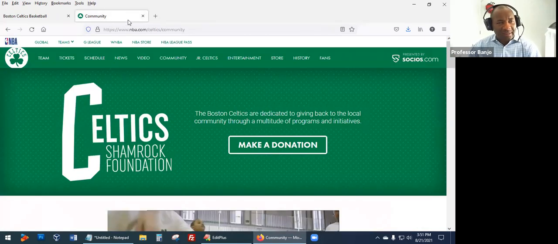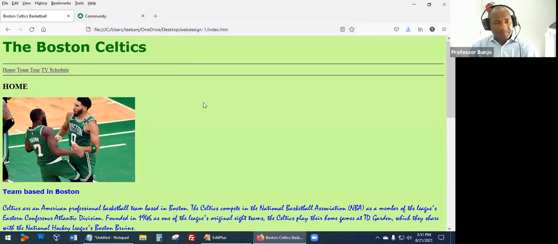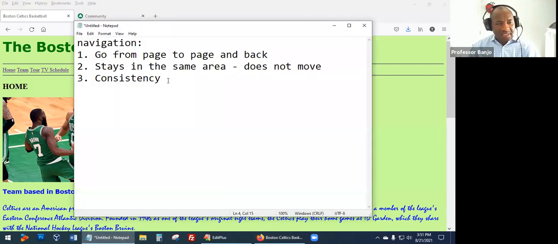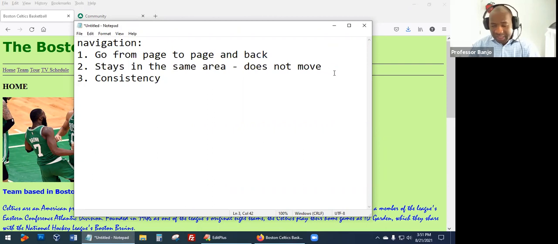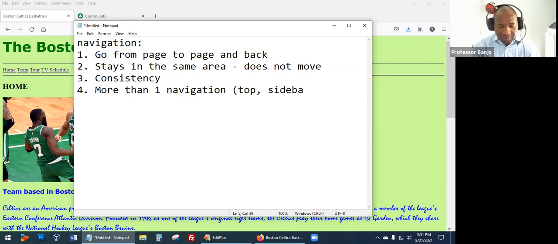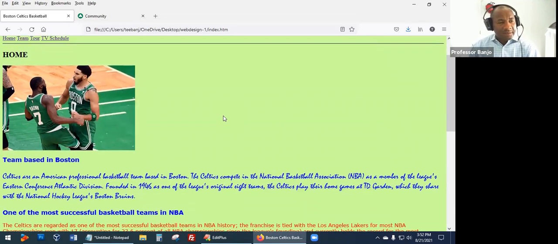All right, let's close this and let's go back. Let's leave the Celtics website open. So we have the navigation there, and like we said, it helps you go from page to page. It should stay in the same area and not really move. So you can certainly have more than one navigation. Sometimes at the top, or at the side, like the sidebar. And you usually are going to have a navigation at the footer of the page, the bottom of the page, okay? So we have that so far.